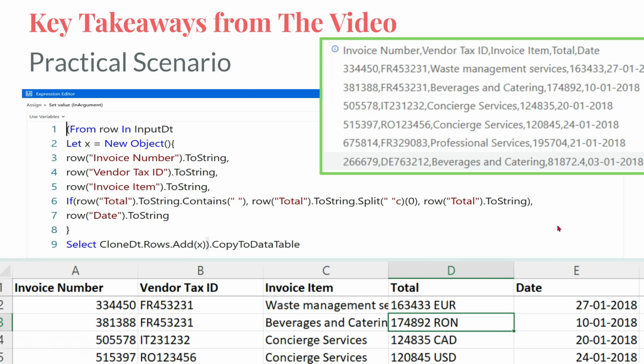By running this, I got this output wherein you can see for the total column, the currency symbols have been removed. 163433, 174892, like that. The output has appeared.